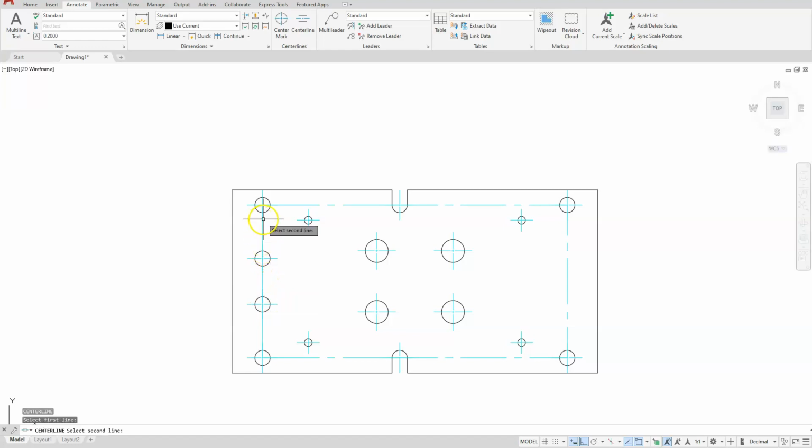Okay. Next, I'll take a look at my B circles. And remember, I'm still in that center line command, just using the shortcut and hitting the enter button, just to take me back to the last previous command. Okay, finally, let's take a look at our C-size circles. Now we have all of our center lines and our center marks completed.